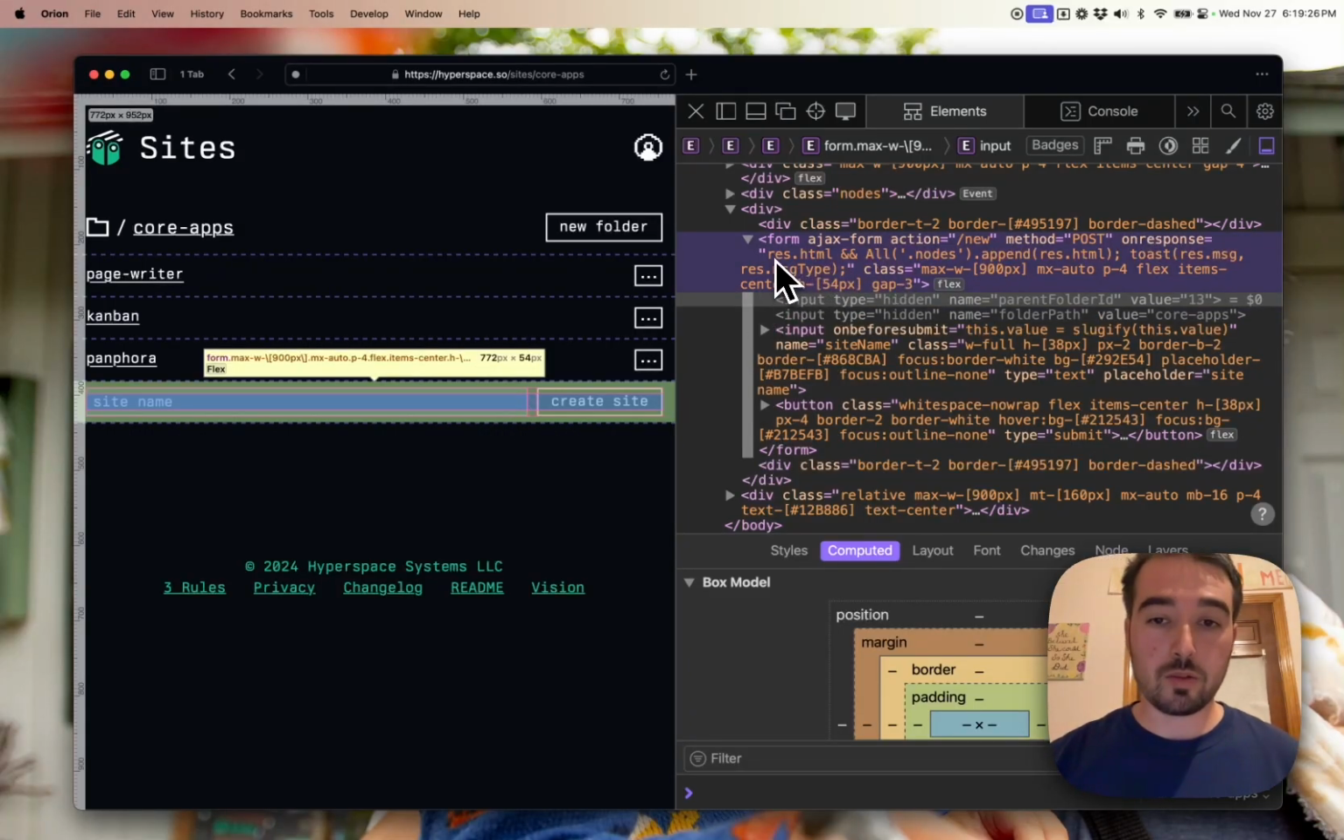And when it gets back a response, this is the cool part, it checks to see if the response has HTML on it. And if it does, it's going to grab the nodes. This is basically just like a jQuery library. It's just going to grab the nodes element, and append the HTML to that nodes element. And then it's going to show a success message.